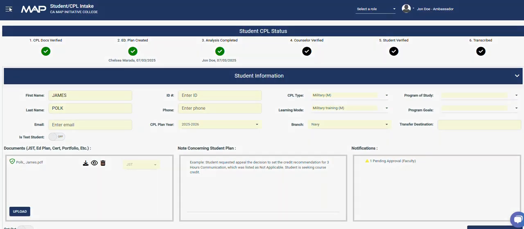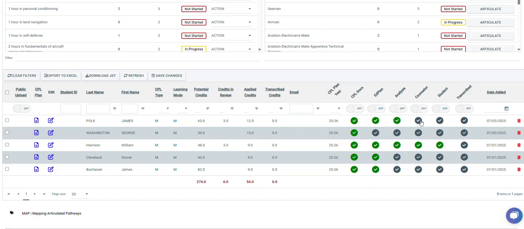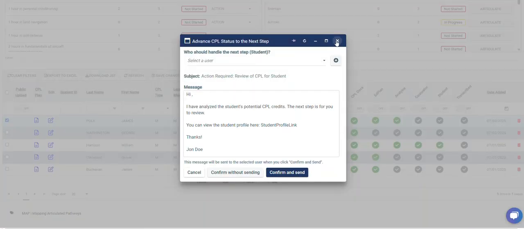And last but not least, if we go back to that student list, you can still send it through these check marks right here, and it will still stamp your name and date within the student profile.